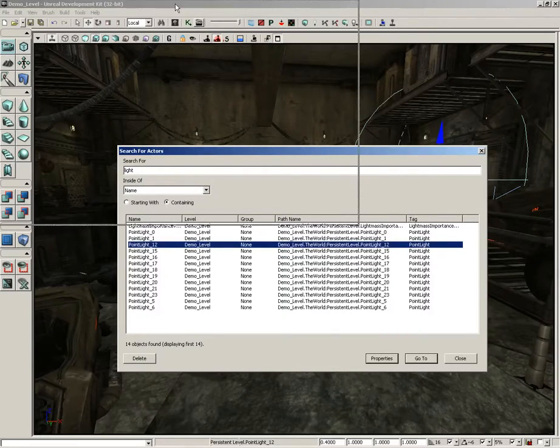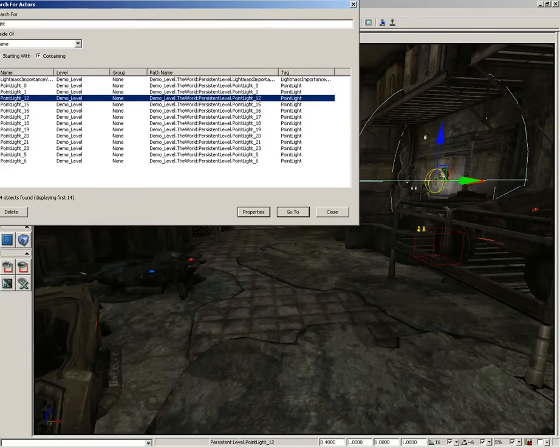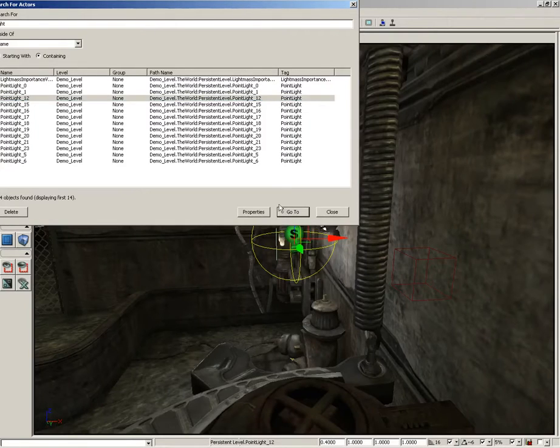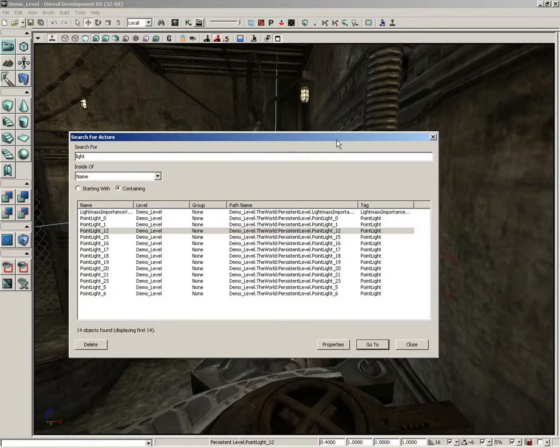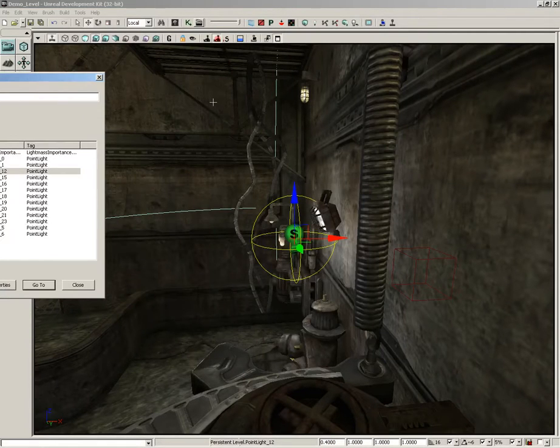Now I'm going to slide the window up here and out of the way. We can see the light over here on the right-hand side of the screen, but if I click Go To, it's going to jump the viewport right over to it. Now occasionally, depending on the layout of your level, you'll click Go To, and Go To is just going to move the camera. It's not going to rotate the camera around, so sometimes you might be behind a wall or stuck inside of a static mesh when you actually jump to an object.